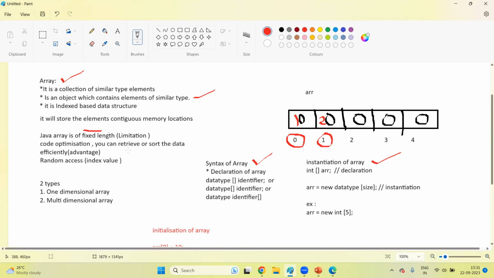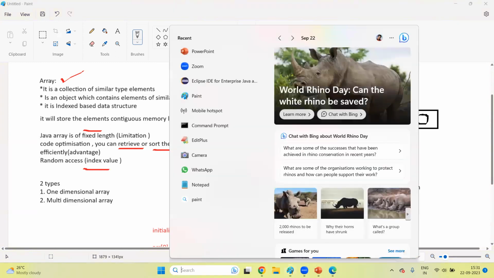Why are arrays used? Because they are used for code optimization. That means you can retrieve and sort your data efficiently. With the help of index value, you can randomly access any of the index values. So these are the advantages of array. Now quickly we will see a practical example to demonstrate this basic concept.